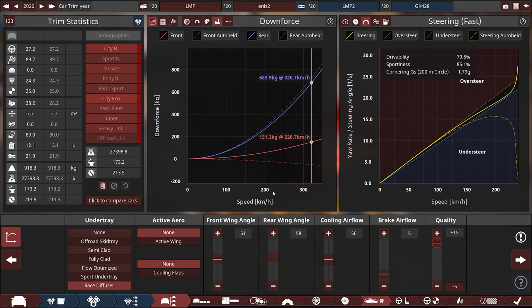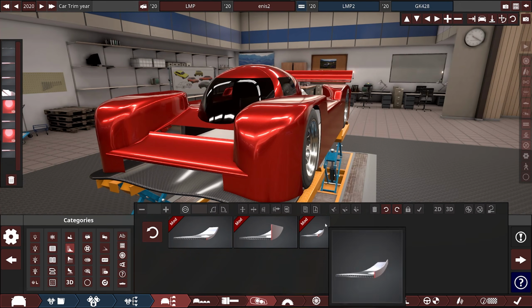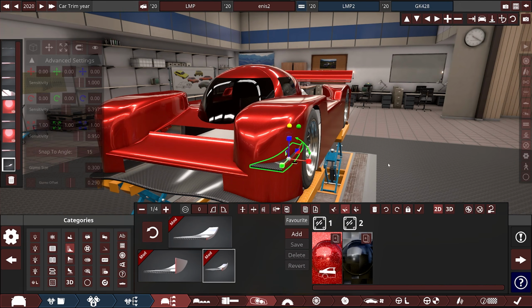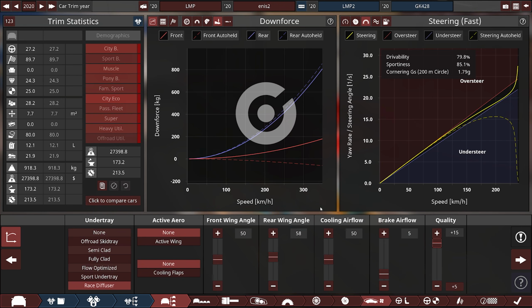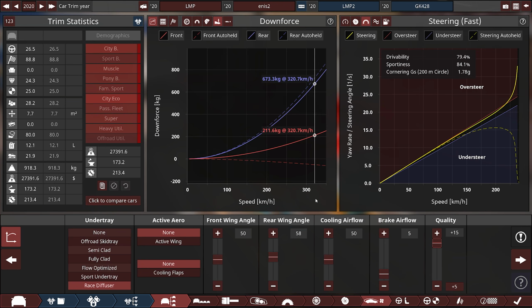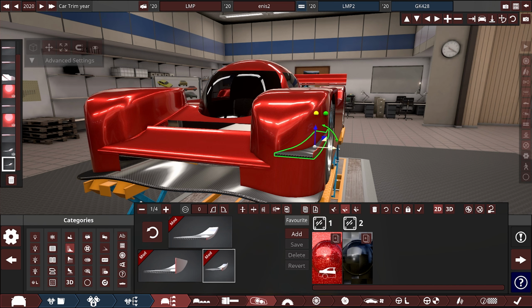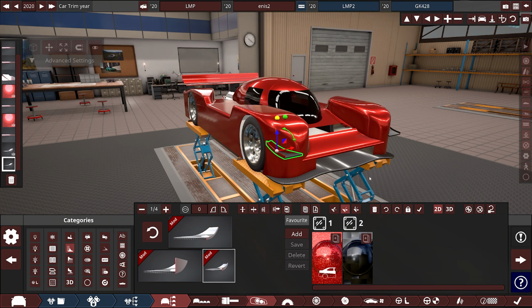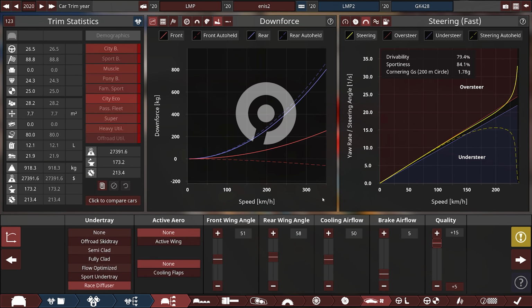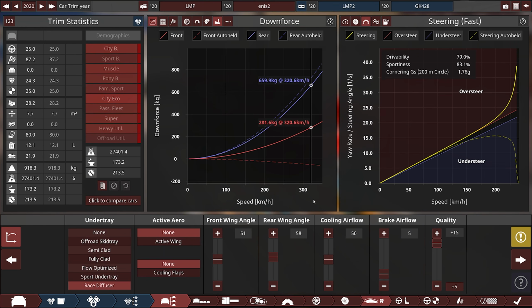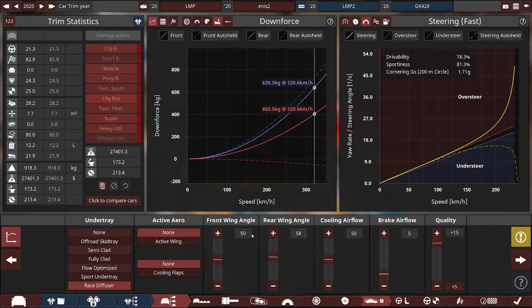So if we're generating 150-ish kilos on the front, stick on some of these old school canards, and now we're generating 211. Oh, that was an extra 50 kilos. We're not actually going to mirror this anymore. We're going to unmirror it. Then we're going to shift and hold and click, which will generate a duplicate of it, and flip to the other orientation. And now we have 281. Okay, this can work. Now we just need about 160 more on the rear.